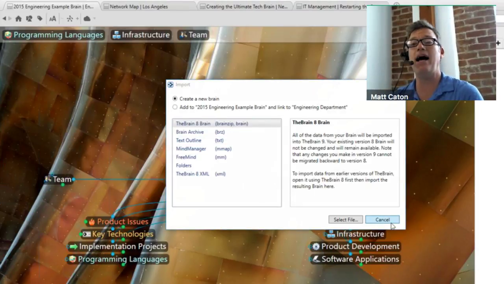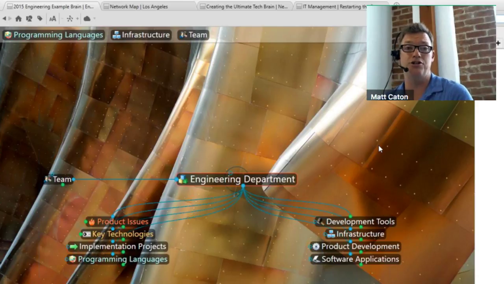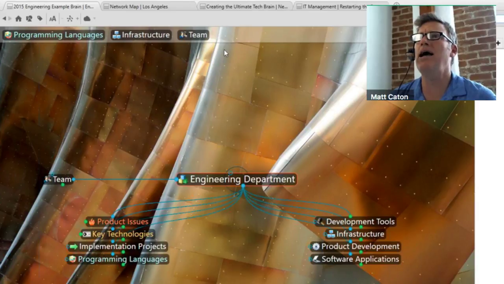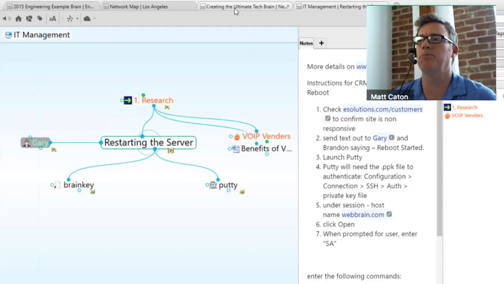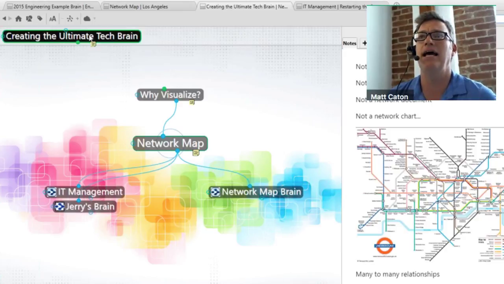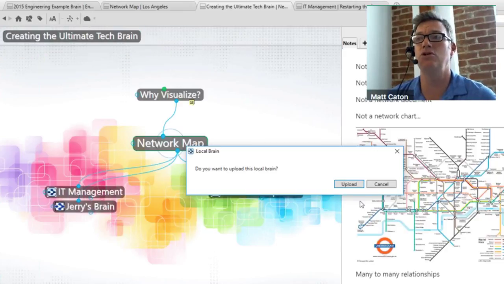And then finally, you can also take this brain and share it to the cloud. One of the components that I talked about in the benefits of visualizing the relationships between your information is also sharing that information with others and having access to it wherever you may go. So I'm going to take my IT management brain. I want a smaller brain just so it syncs up really quickly. I'm going to take this network map, the brain that I use sort of as a demo to get us started today, and I'm going to sync this to the Brain cloud.